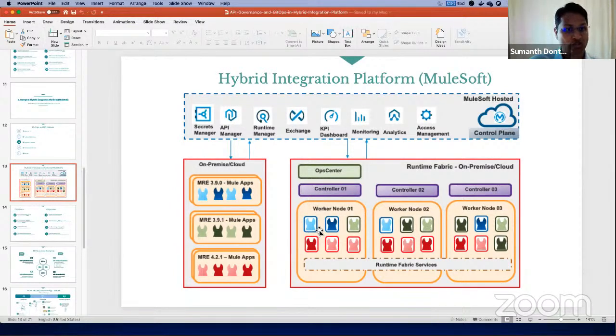Now each app has its own life cycle. Each app can run its own JVM. Each app can independently scale. Each app can independently upgrade. So if that's your requirement, you cannot be a noisy neighbor.